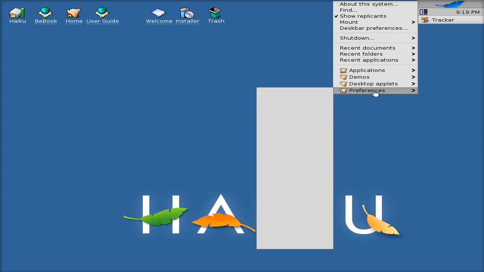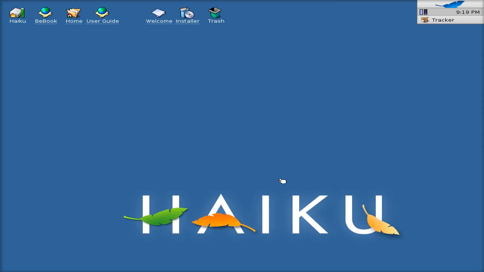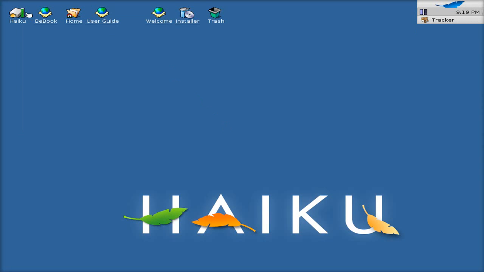But I'm going to go to Preferences to start with, because I need to get my network working so we can get to the internet. Otherwise, no good really, is it, when you think about it? Now, if you're using VirtualBox, you'll need to make it a bridged adapter, so I've found, and then it works fine. So there we go, DHCP, click apply, see you later, and I should be connected to the internet, in theory.